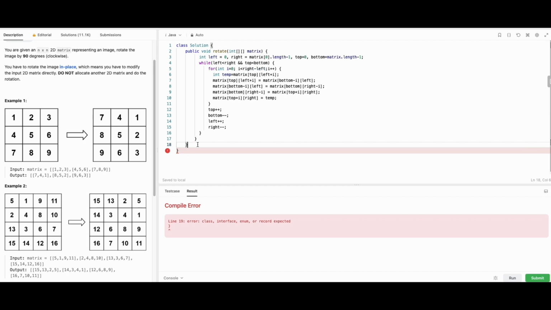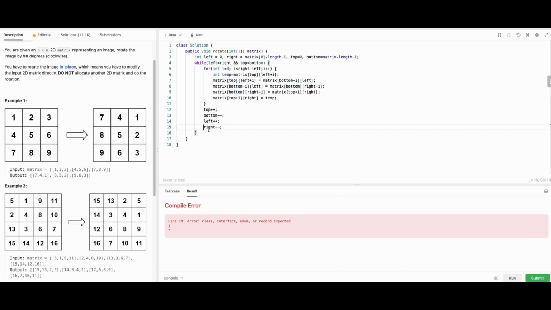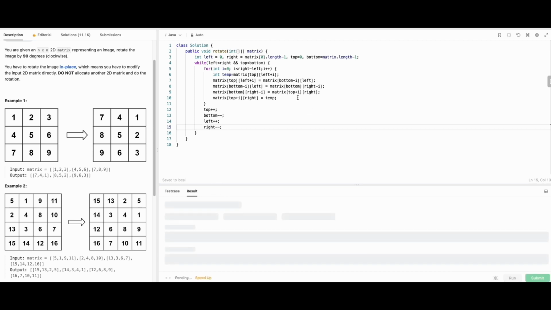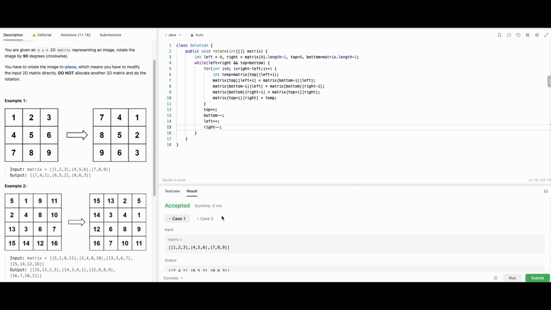Oh, maybe I missed it. Okay, it seems that we had a bug. I guess I didn't align it properly. Yeah, let's try again. So yeah, all the use cases are passed. Let's try submitting it.